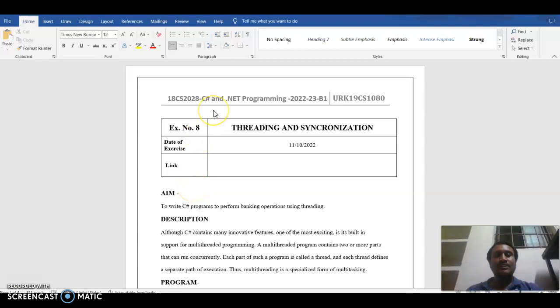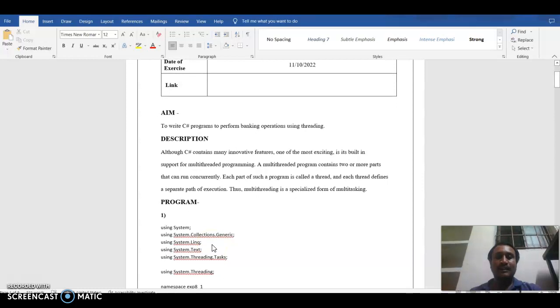I am talking about the C Sharp and .NET programming experiment number 8, threading and synchronization. The aim is to write C Sharp programs to perform banking operations using threading.